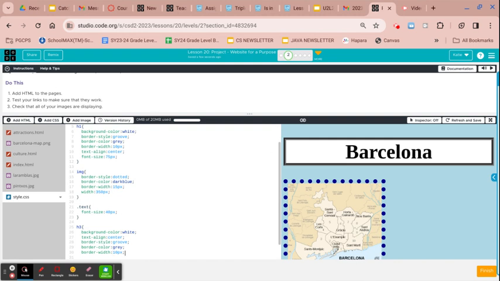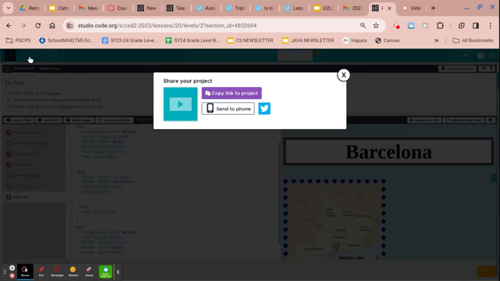The last step is going to be turning it in. So to turn it in, you need to make sure that you share your link with me on Canvas. Here's how you do it. On your project, you're going to go up here to where it says share and click that one time. You're going to see a purple copy link to project button. That is going to go ahead and copy the link to your project to your clipboard.